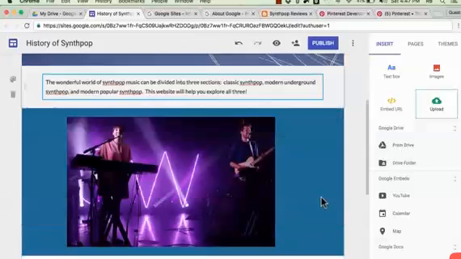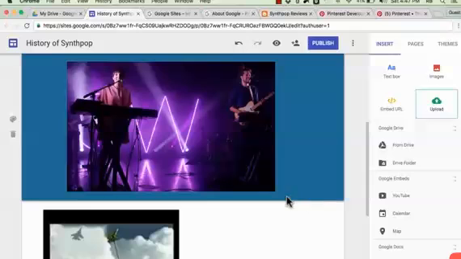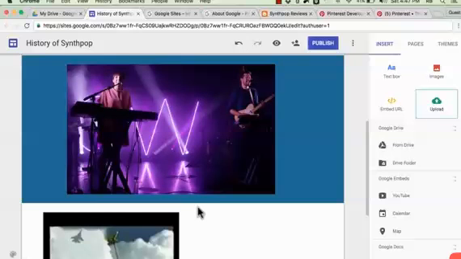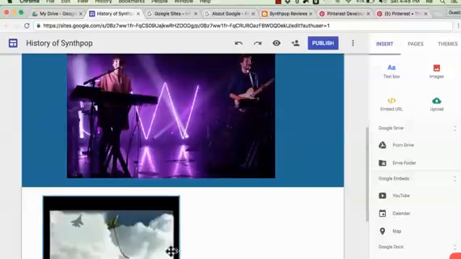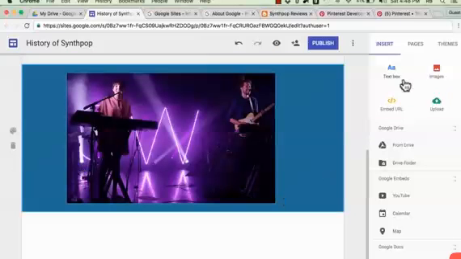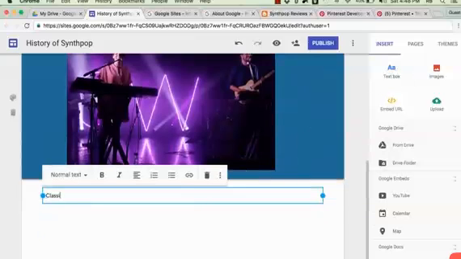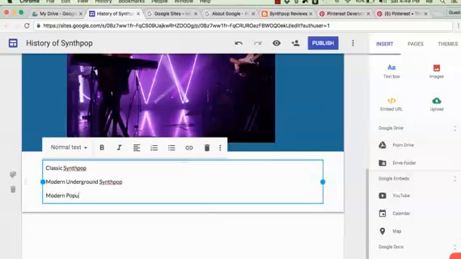Now next, what I really want to do is make this the home page, and then have buttons that will take the viewer to other pages inside this website. So I'm going to delete this Pinterest widget for now. I just clicked on it and then tapped delete on the keyboard. I could have also just gone here to the left and clicked this delete button. But now I'm going to put in some more text, and I'll put in classic synth pop. I'll hit enter, modern underground synth pop, and modern popular synth pop.